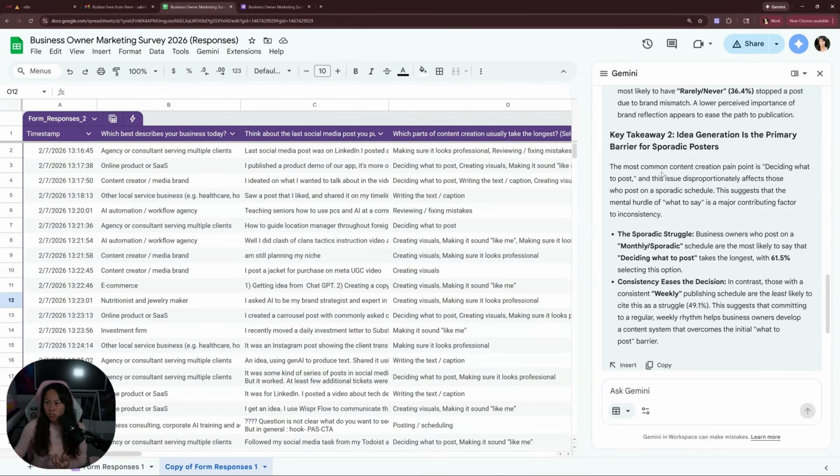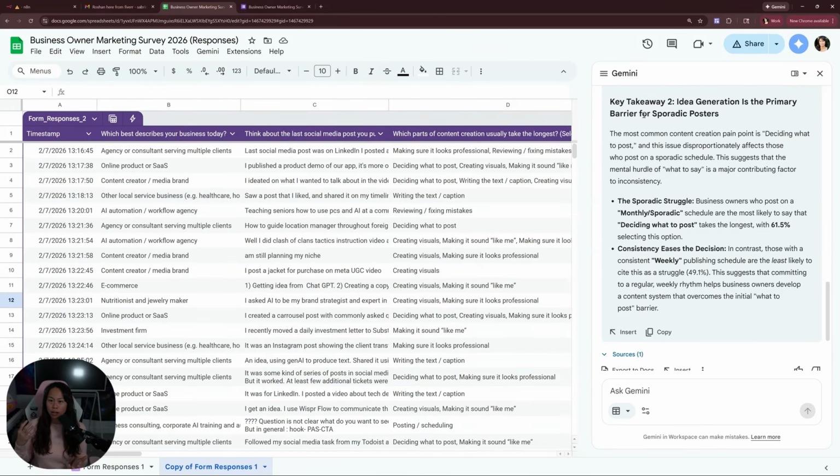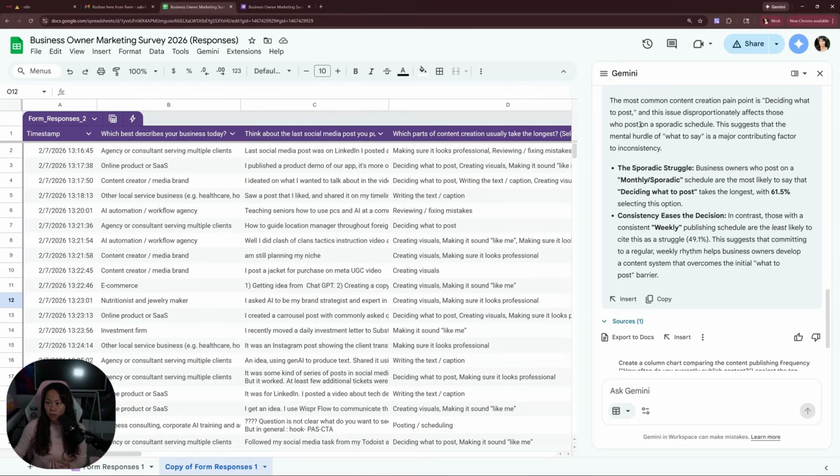Key takeaway number two, idea generation, like figuring out what should I post? What should I say on LinkedIn? What should I post on Instagram? This is the primary barrier for people who aren't posting frequently. So based on the data, business owners who post on a monthly or sporadic schedule are the most likely to say deciding what to post takes the longest, with 61% selecting this option.